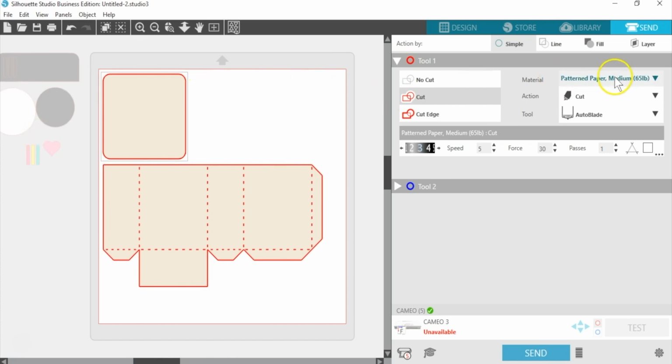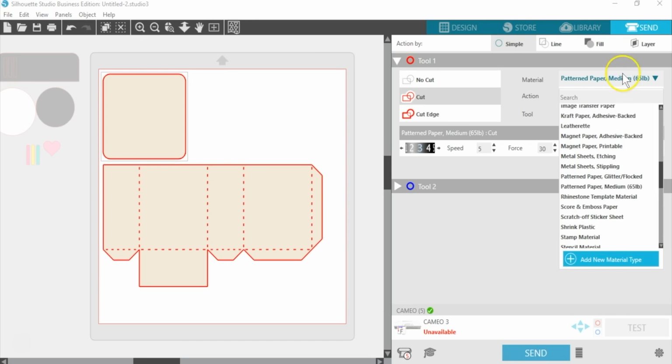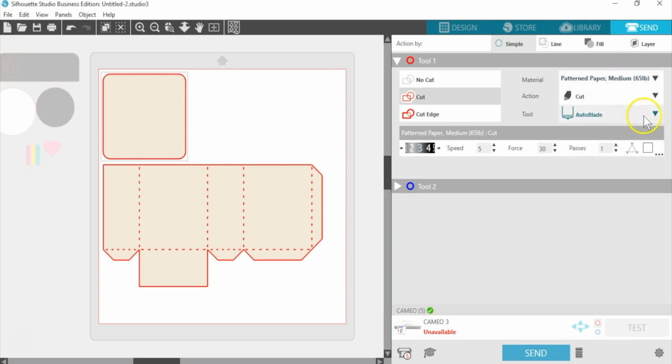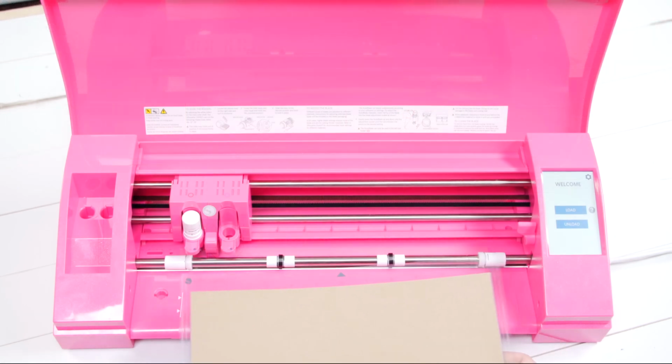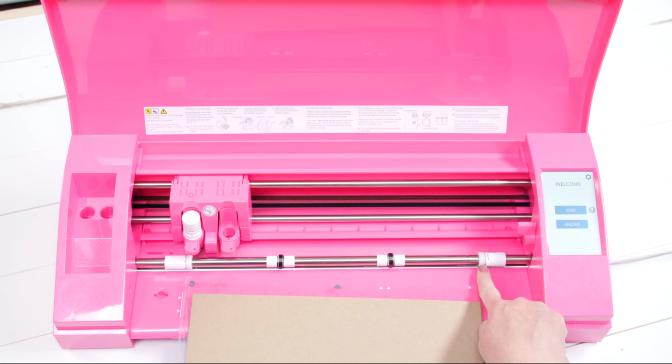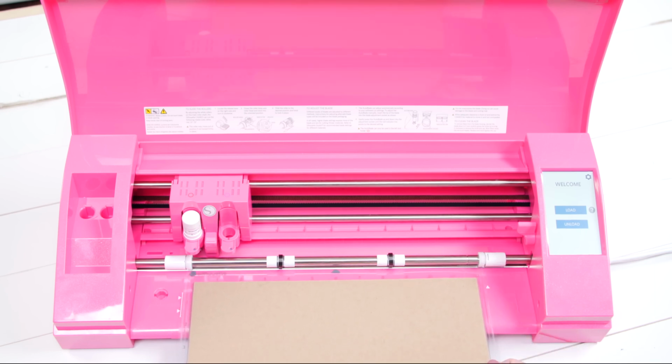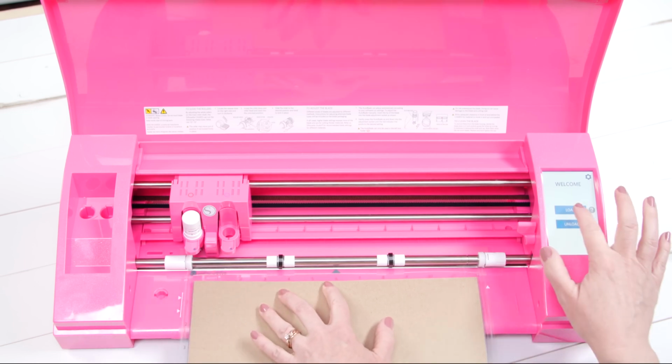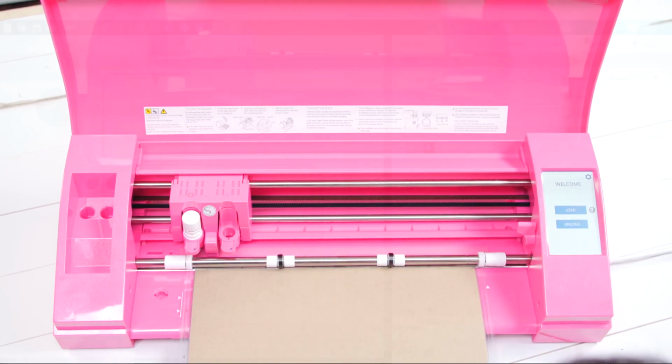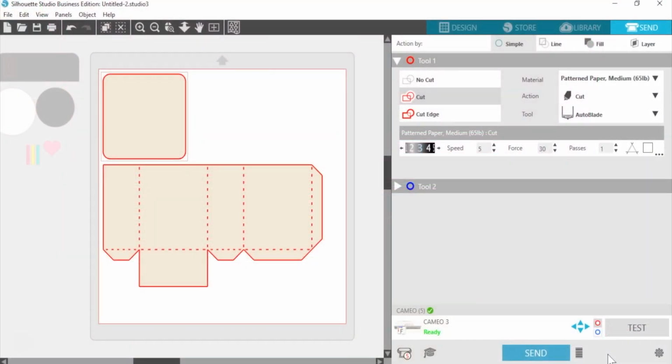All right, I'm going to cut this out of pattern paper, so I'm going to go ahead and choose my material is pattern paper medium. And I want the action to be cut, and I'm going to use my auto blade, so my tool is set to auto blade. So I have my paper loaded on my mat, and I have my rollers adjusted for the full 12-inch mat width, and I'm just going to load it by lining up this side here and the arrow over here, and I'll press load. Now that it's loaded, we'll just press send in the software.